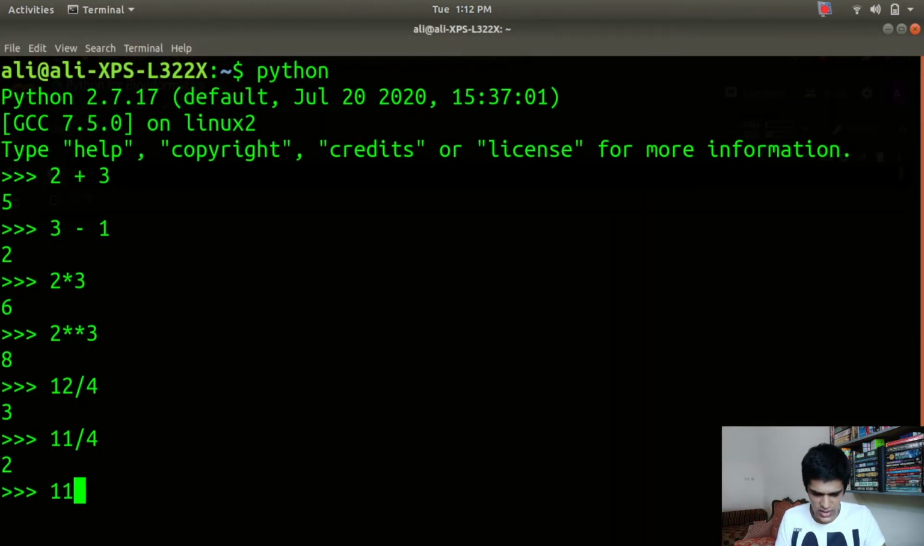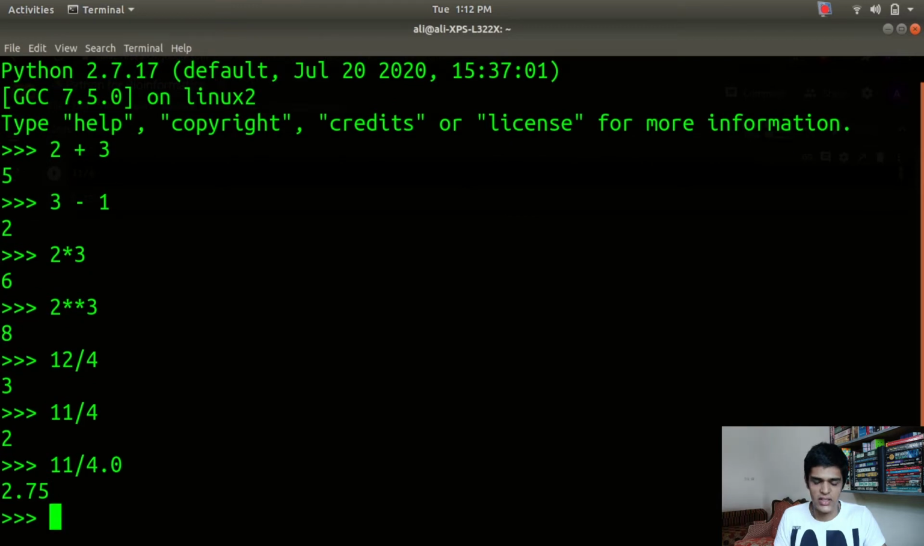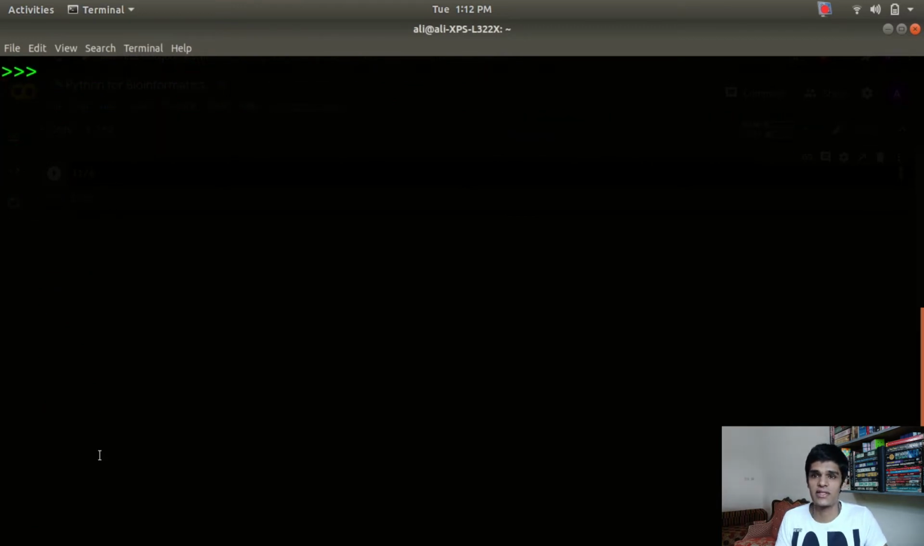So over here, if we divide by 4.0, 4.0 being a float, you will get the full result. Alright, so that's how you will get the full quotient. Let's talk about if you want to get just the thing before the decimal point. In order to do that, you will have to do 11//4 and you will get 2 again.